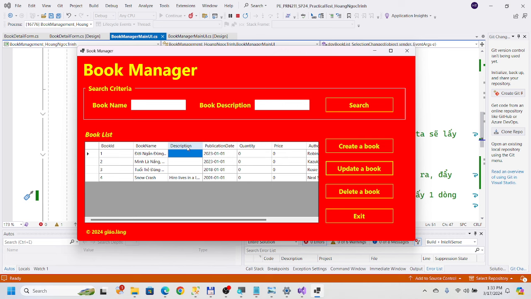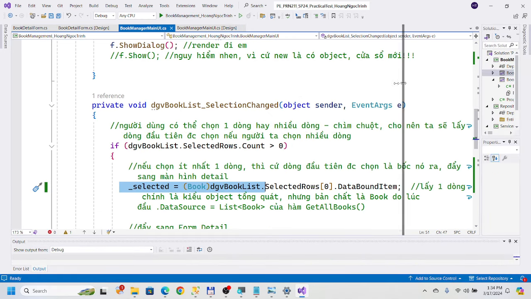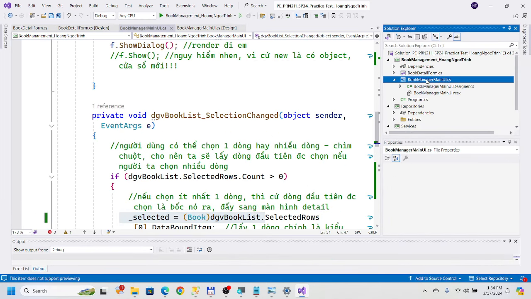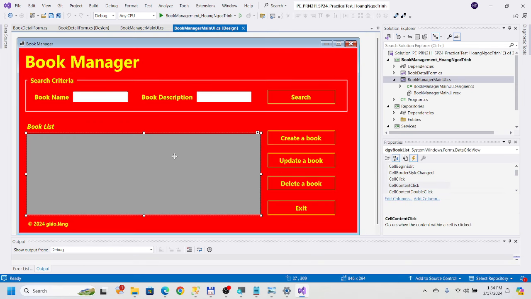So the challenge is how to capture and how to reset the last selection of the user. It's not difficult. Just look down at the specific event that the algorithm will supply for you. Now click on this one. I'll give you a hint.